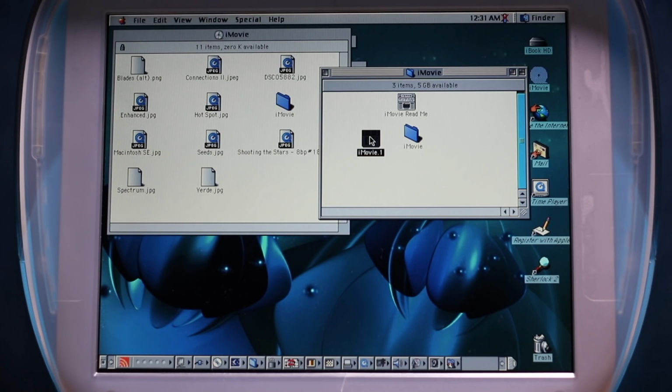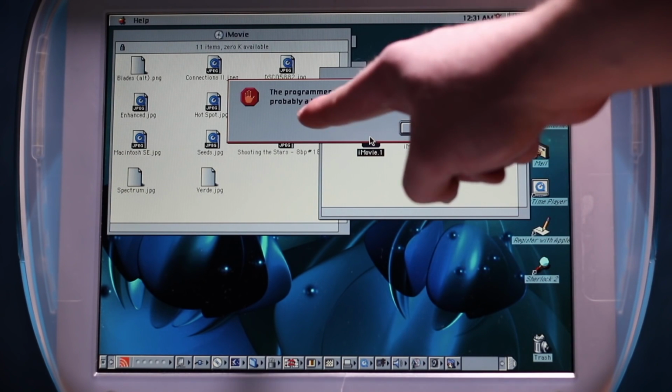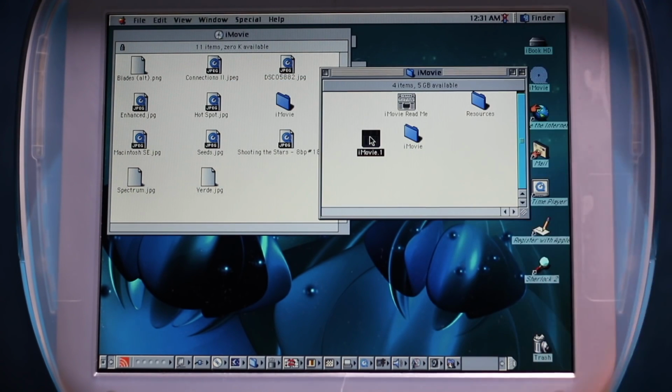Yeah! That's what she said. Let's just see if this frickin' thing works. Can't find interface object movie bar. What does that mean? The programmer made an error. This is probably a bug. What? Okay, you're making fun of yourself right there. This computer actually predates iMovie.